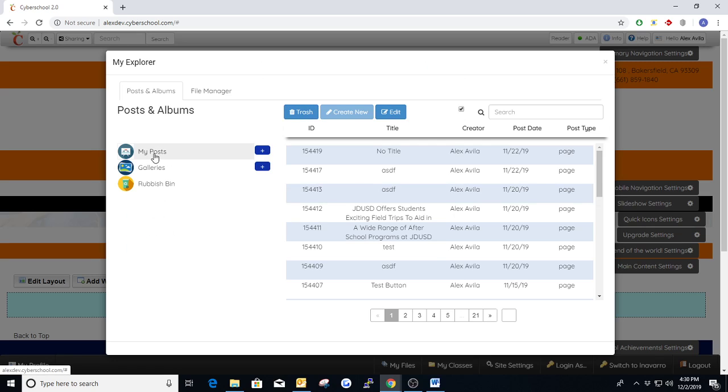Okay, so other than posts, we have galleries, which I'm sure you're aware is collections of images used for slideshows and also for the gallery module. So if you want to learn more about those, I would highly recommend you go take a look at the gallery module video as well as the slideshow video to learn more.